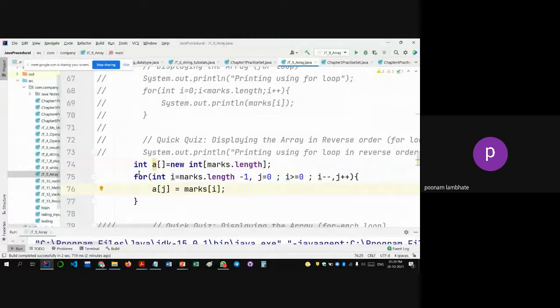So see what I'm doing is I'm creating another array A. I have declared it. I have allocated the memory and specified how many elements I can store. I can store 5 elements because marks.length is 5 and I want an array of the same length. So I'll specify marks.length, which is nothing but 5, as the size. So automatically my array will get the size of whatever is the marks array size.